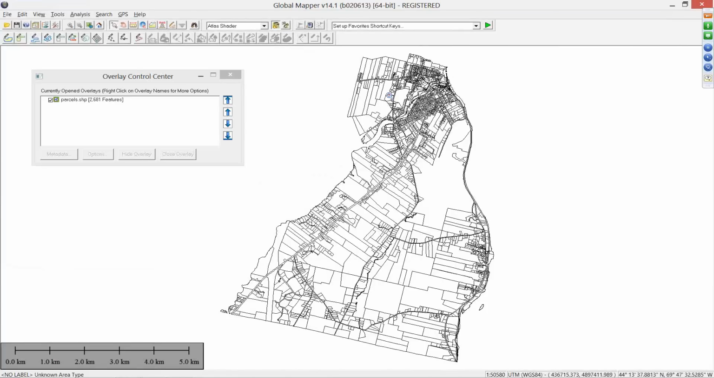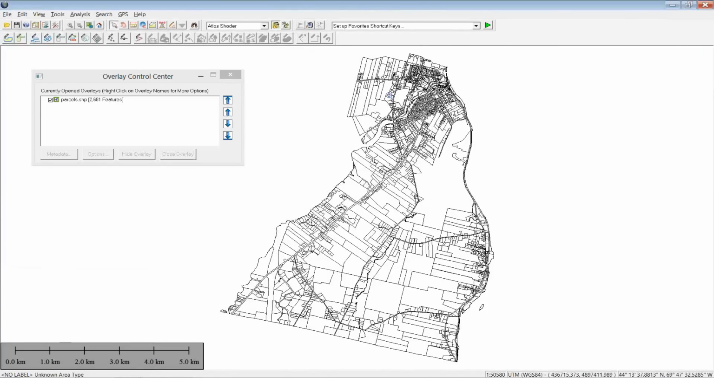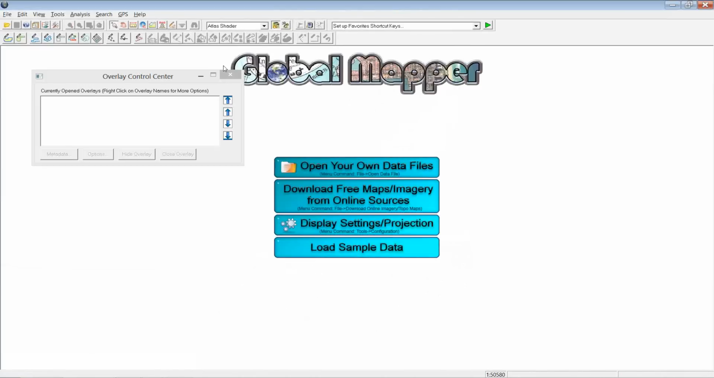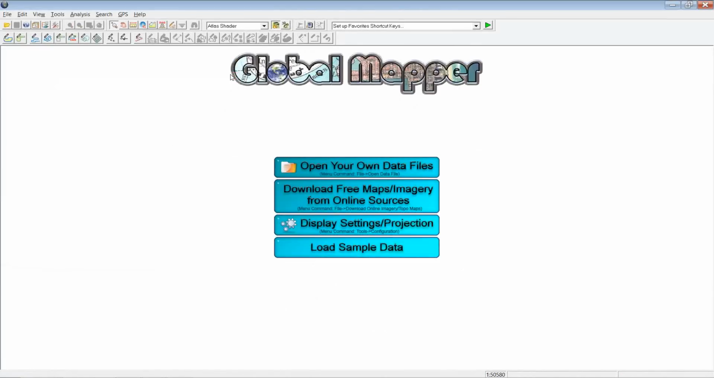Next thing we're going to cover is our batch processing tool. And again, I'm just going to unload my data. Batch processing is a component of Global Mapper that allows you to, as the name implies, batch process, to work with multiple files simultaneously.